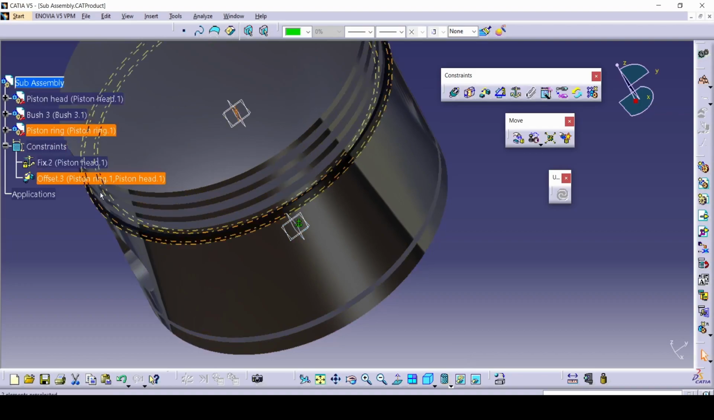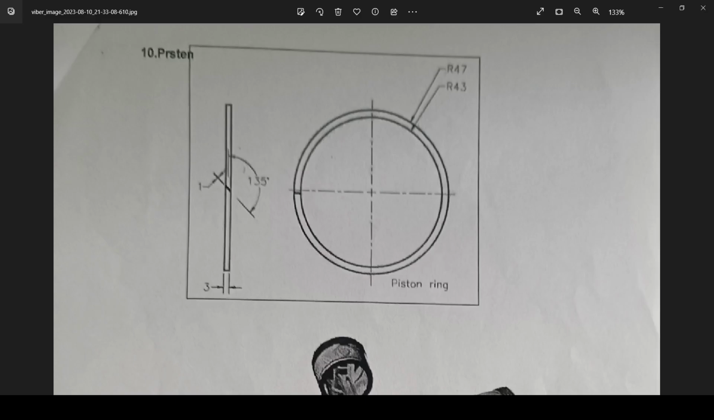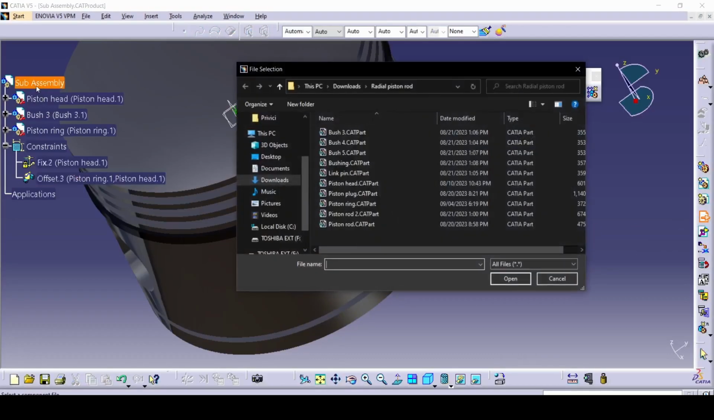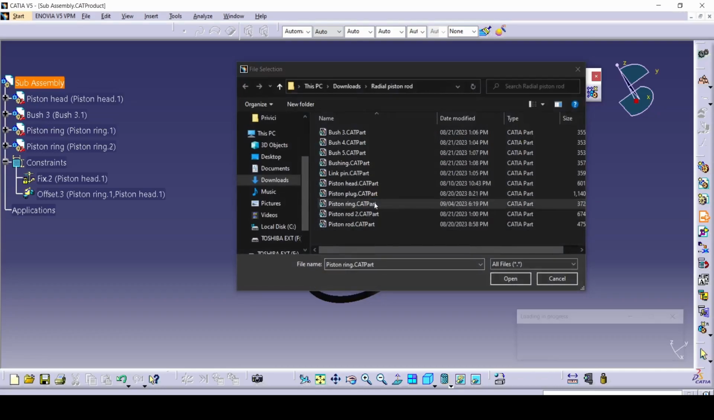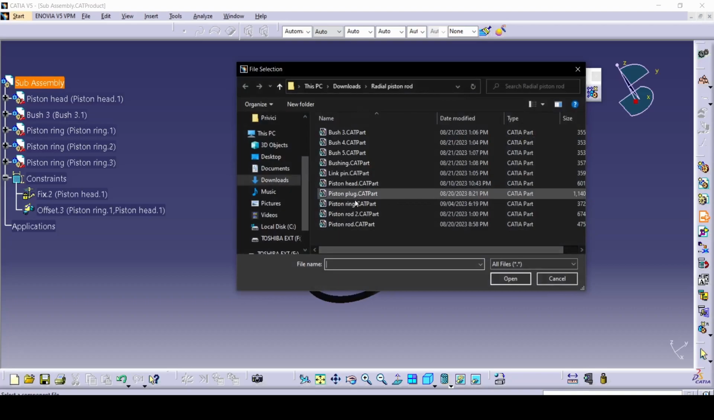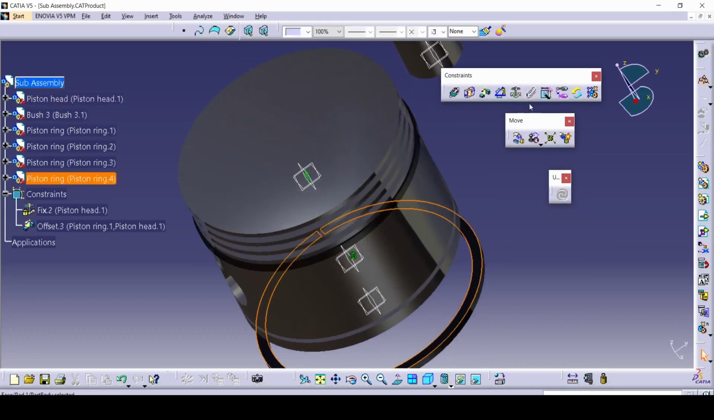And now we're just going to repeat this more. How many times? 1, 2, 3 more times. So let's just go and add existing component in assembly. We want to add a piston ring. We're going to do that again. Another time. And that should be enough rings.